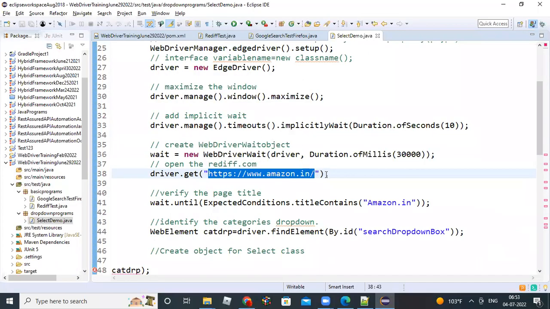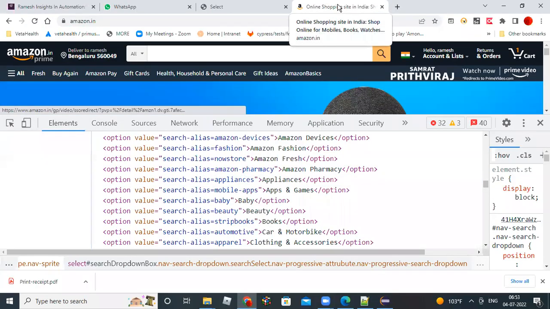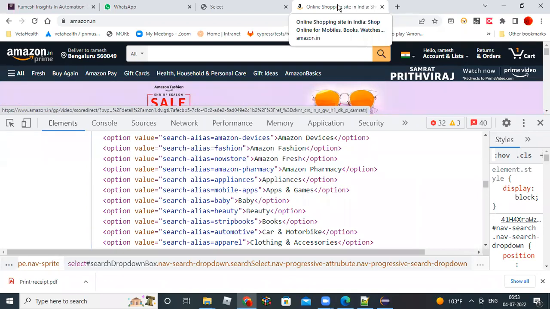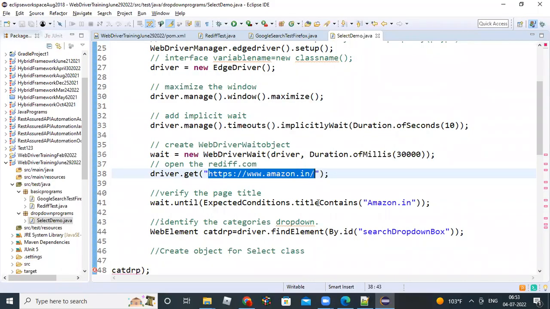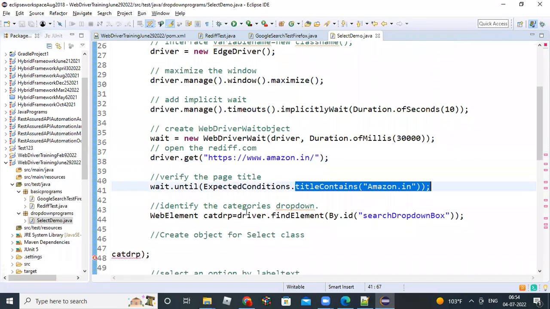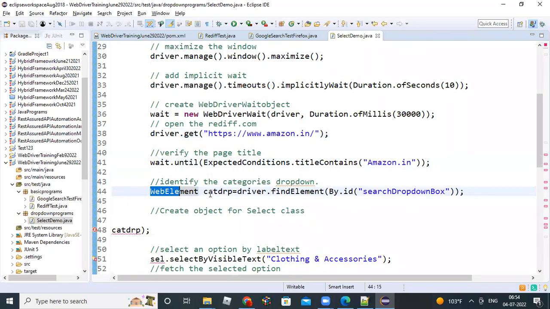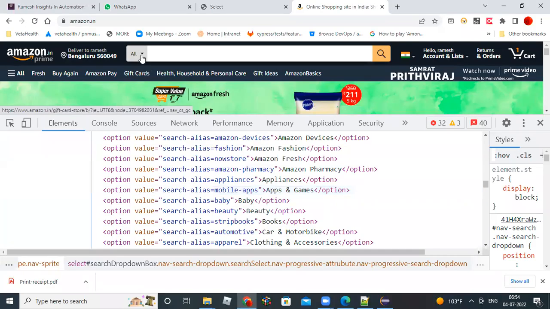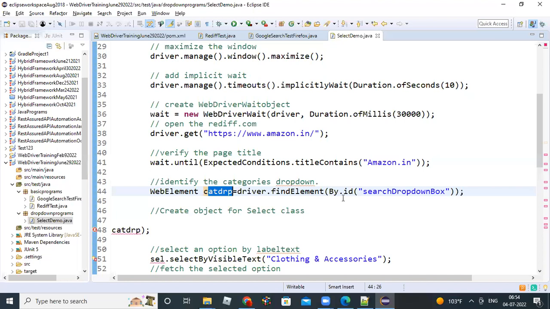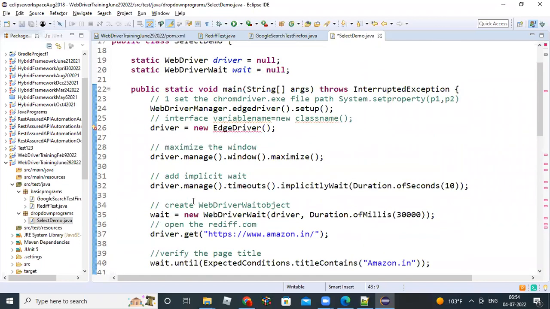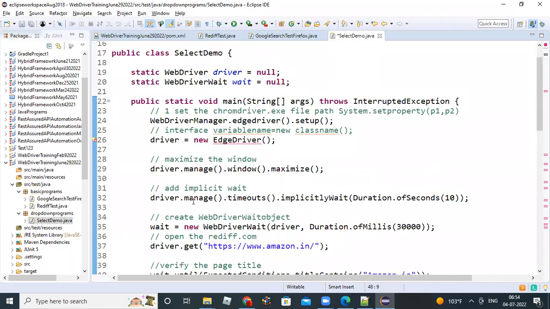So let's see here. This is the title: online shopping site in India, online for mobiles, books, watches. So big a title, so I did a shortcut by making title contains Amazon.in. Then WebElement, the category drop down. This drop down name is category drop down, and findElement by ID value, right? And where is this? Edge driver.